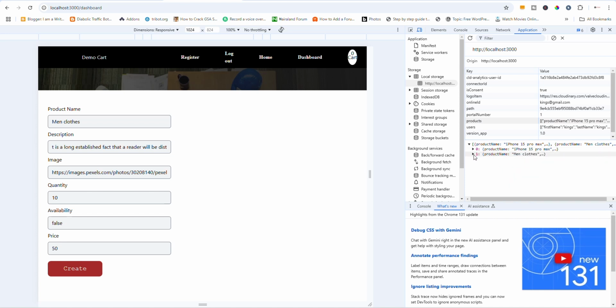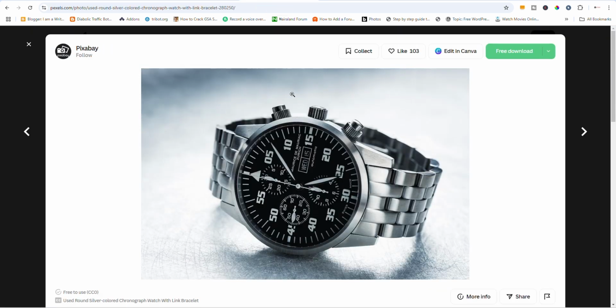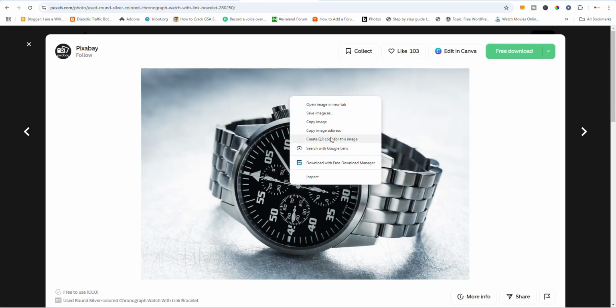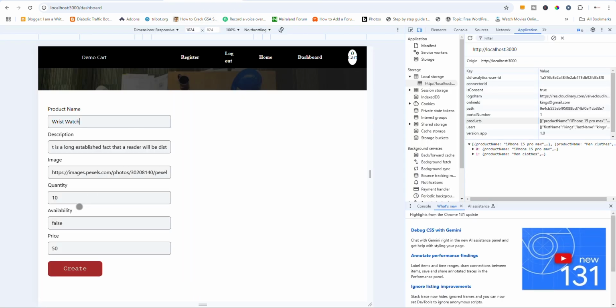This is for the male clothes, this is for the phone. So let's create like 5 products. Let's create ladies' watch, description. We use the same description for it. Let's get an image. So just copy the image address. So change the image. Quantity can be 15. Availability is true. Price is 150. Let's create this one.